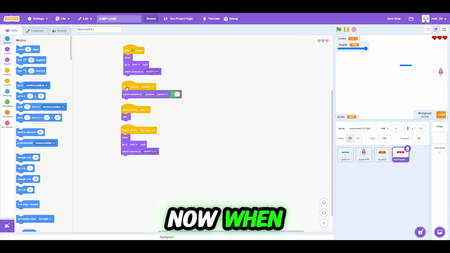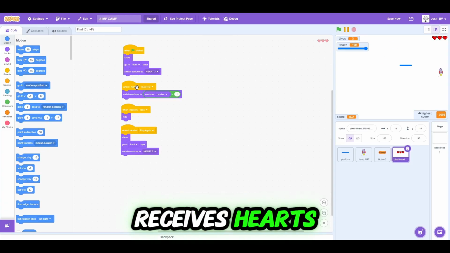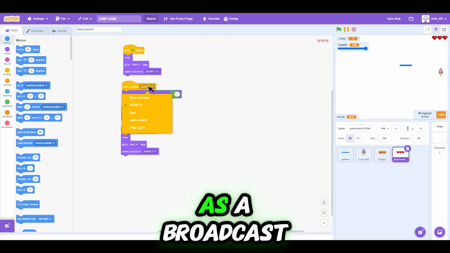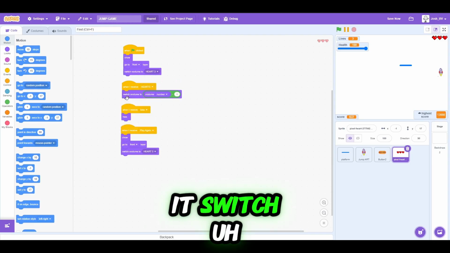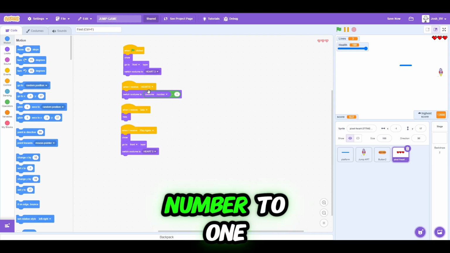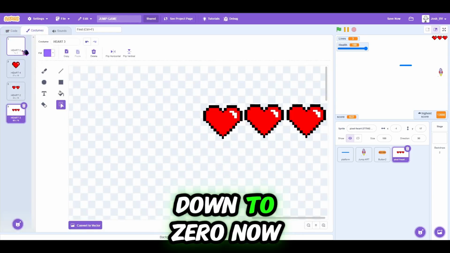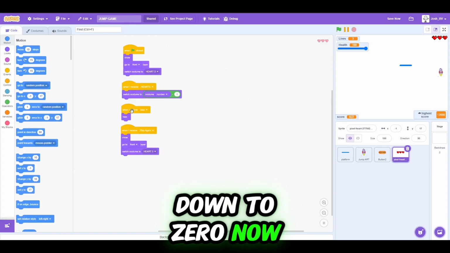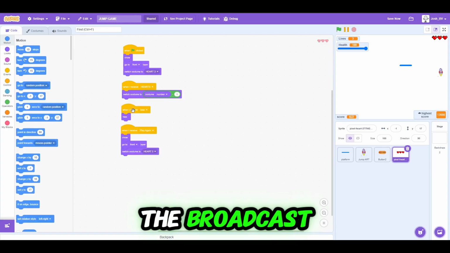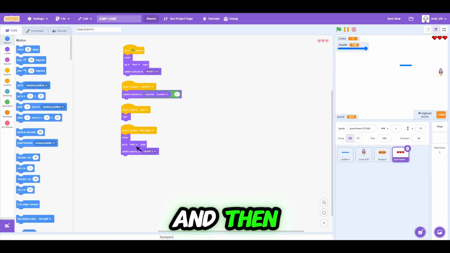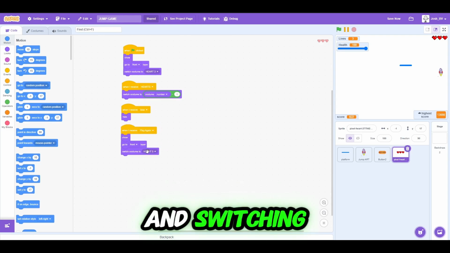Now, when this sprite receives hearts as a message, as a broadcast, it switches the costume number to 1. So it basically reduces down to 0. Now, when this sprite receives the broadcast lose, it hides. And then when it receives play again, it shows up again to the front layer and switching to heart 3.